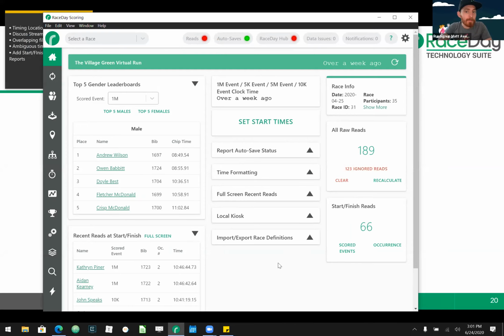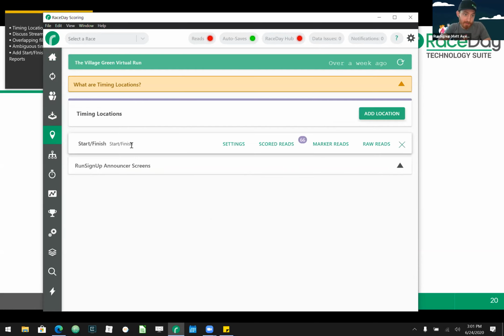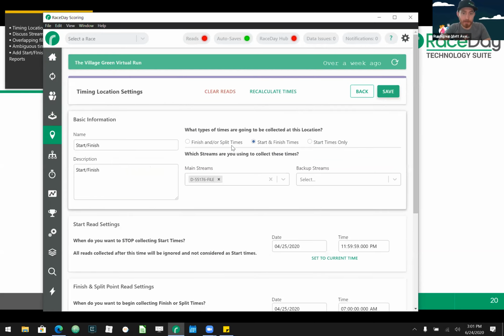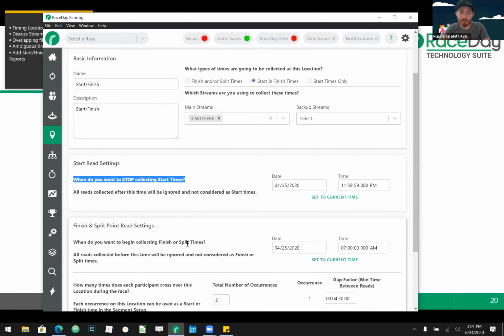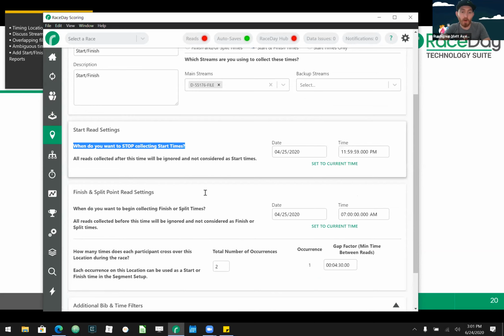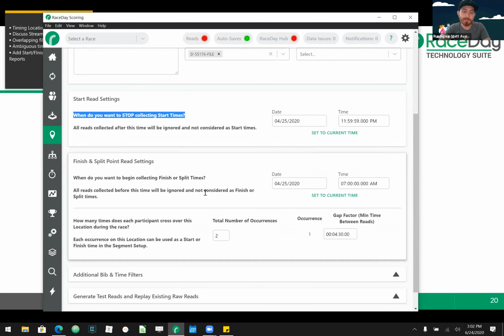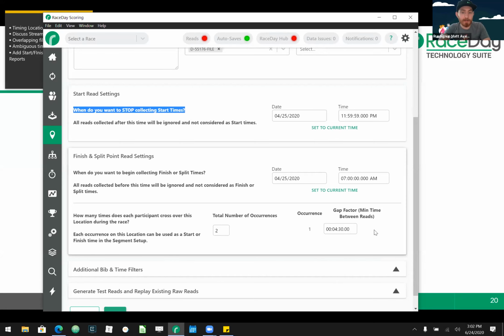So in RaceDay Scoring, there's a bunch of different things on the side here. The one that's important is this timing locations one. So in here, I just have, like I said, just a single common start finish. In Chris's example, he had updated this race to have multiple ones so we could have separate gap factors for each distance. If you click into settings, we'll be able to adjust time filters, which is what I want to do now. So here, I have this date range where I'm stopping the start times at 11:59 and I'm starting finish times at 7 a.m. So it's an overlapping kind of situation. And I have that gap factor set up right here.